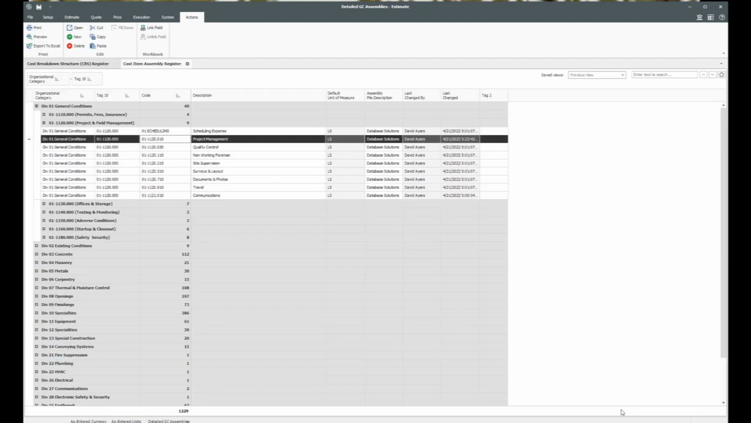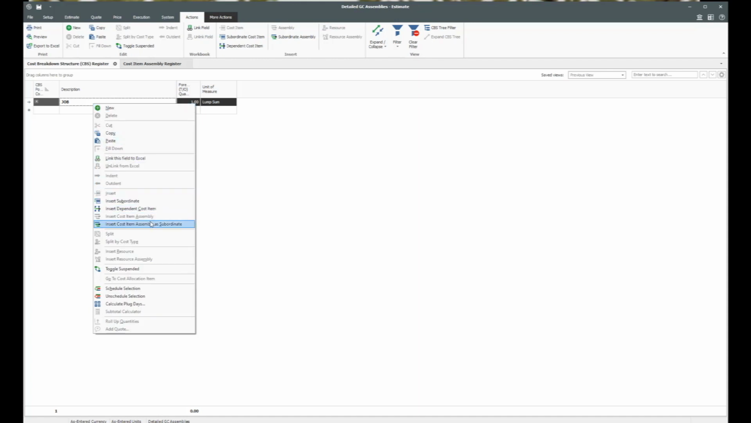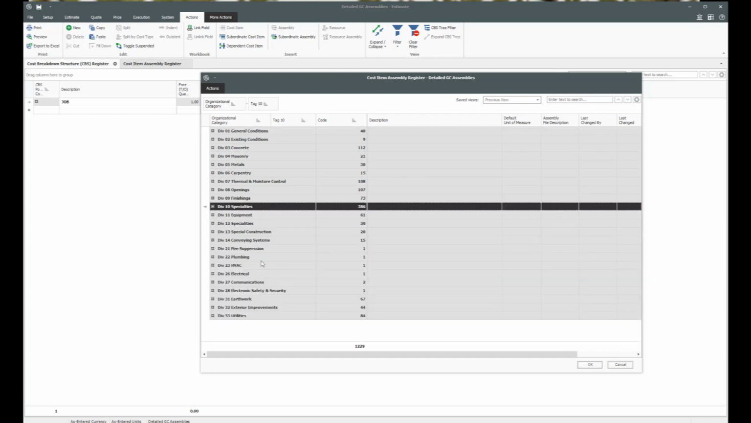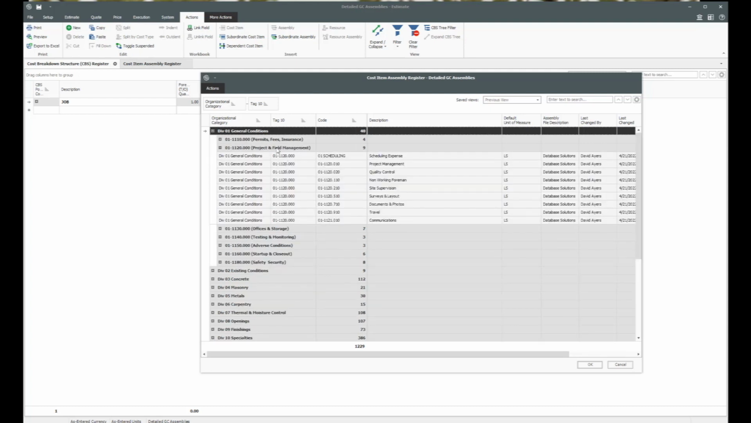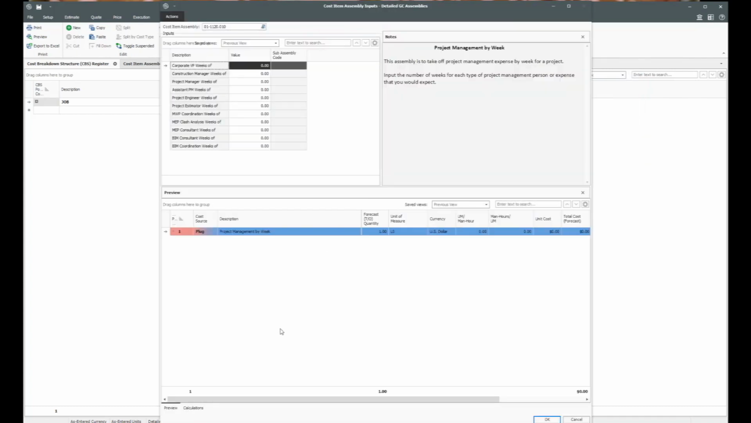So let's look at how this would work. This one assembly right here, I will go over here to the CBS and let's do a takeoff of that project management assembly. So I am opening up the register of all of the assemblies. We'll go to general conditions, open up general conditions to the project and field management, and we will come to the assembly for project management. The assembly comes in, and we have these inputs to do our takeoff for this assembly.